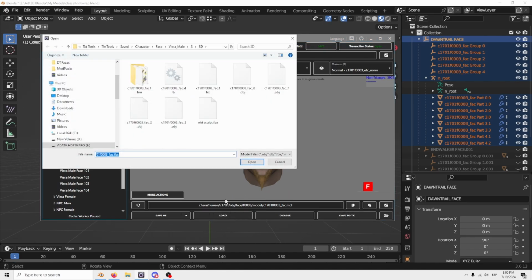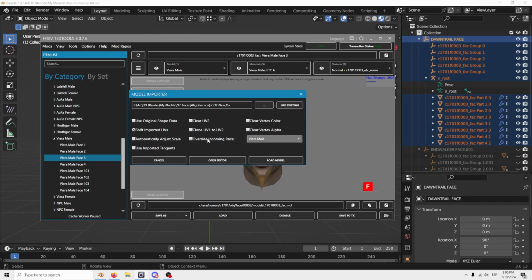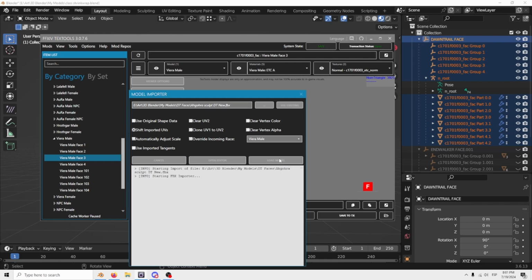Now I'm going to load the face that I just did. And for the most part, you don't want to touch anything when you're importing. Ideally, you're going to leave it alone, particularly clear vertex color and clear vertex alpha. You don't want to touch with faces or skin because the vertex have specific colors for certain things. So just leave it like this. Load the model and wait to see how it turns out.